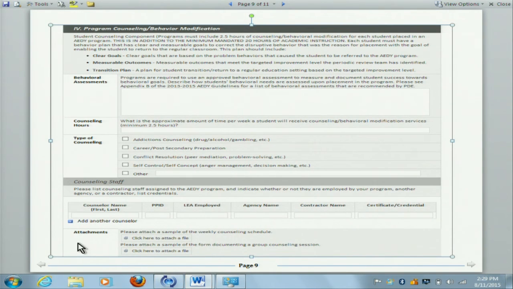Once you have entered one counselor, if you need additional lines, please click Add Another Counselor until you have exhausted your list. Again, you must attach a weekly group counseling schedule, as well as the documentation of the group counseling.